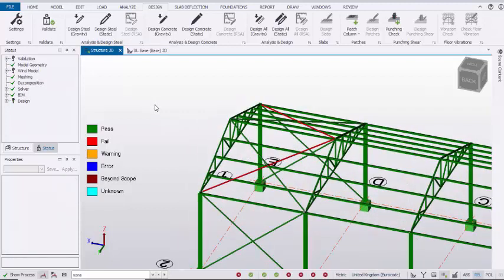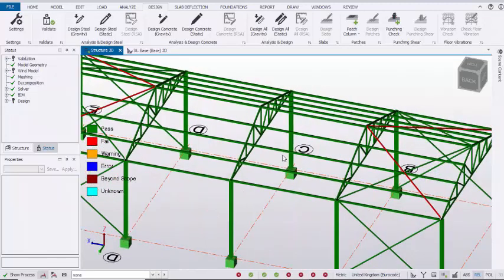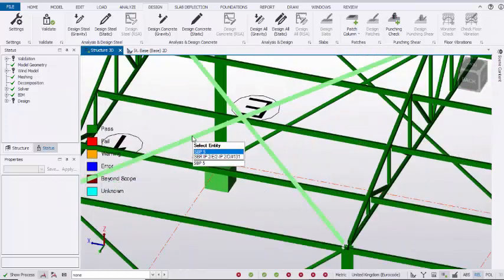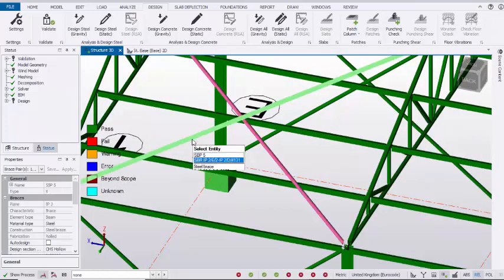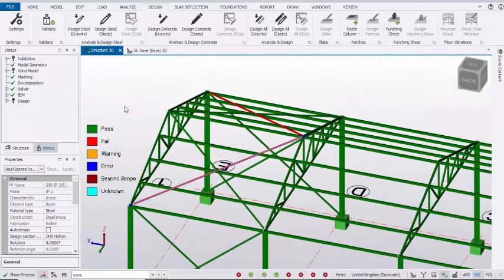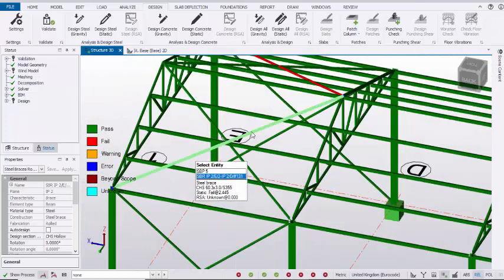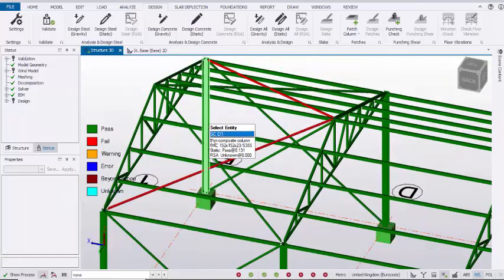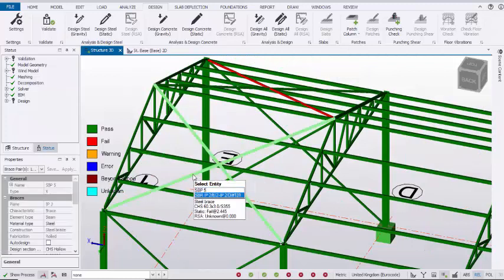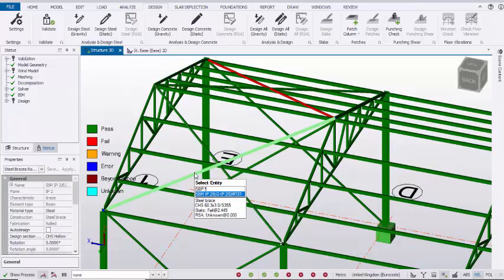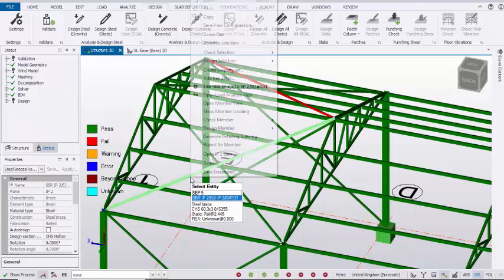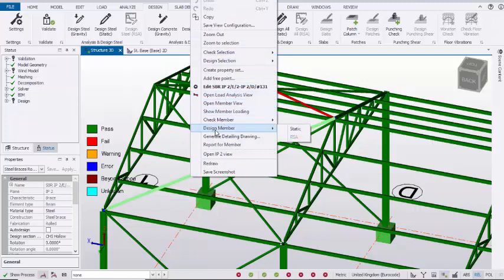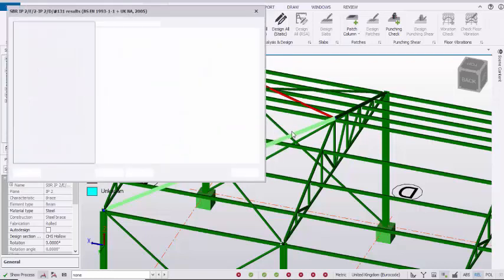Click on escape to exit the command. Okay, currently we have the problem with this pipe here. You can see the utilization ratio we have is 2.4, so we need to redesign this roof. So hold the control button, and otherwise click on escape and select it and scroll it down and click on enter. Currently this member is selected, so right click on the mouse. You can design independently here, design member, and click on this static.